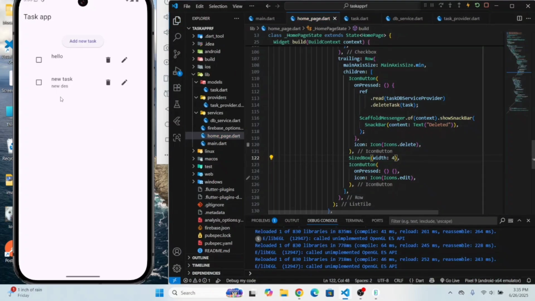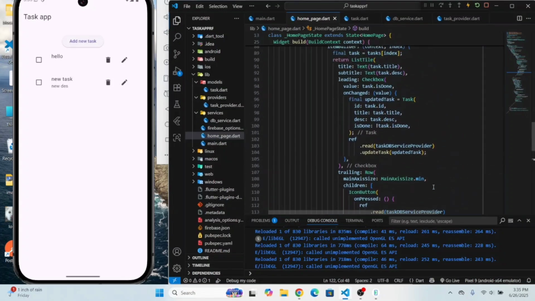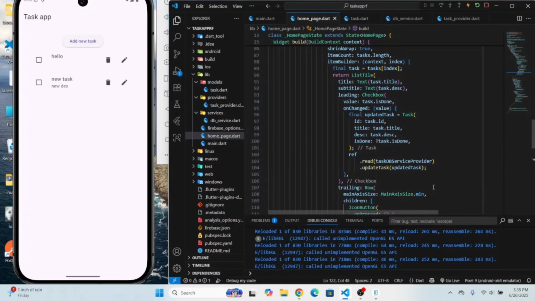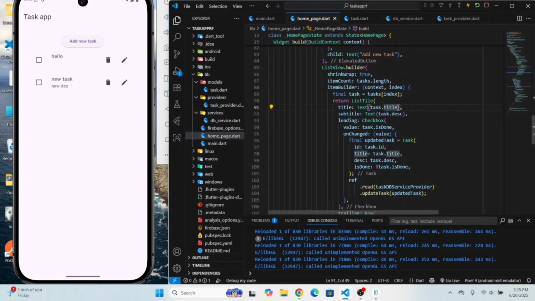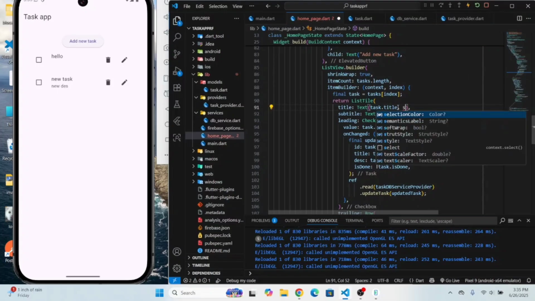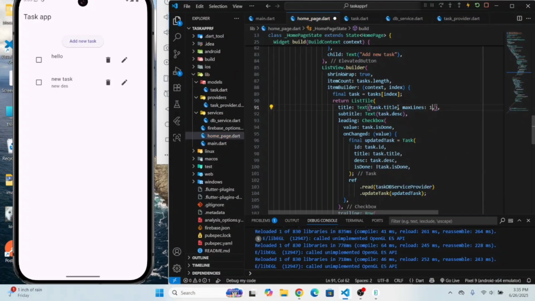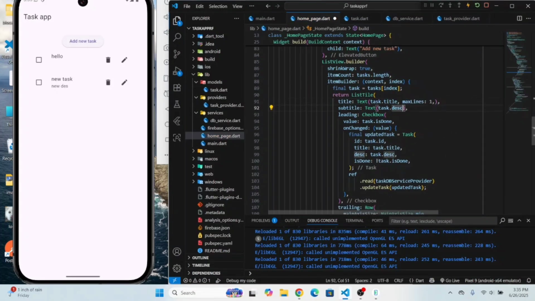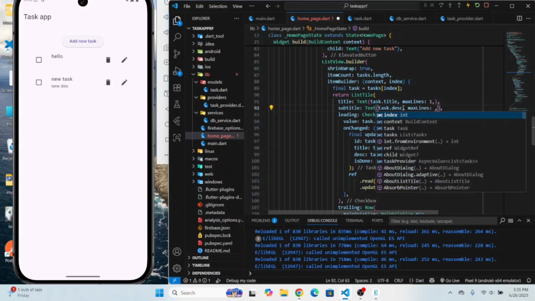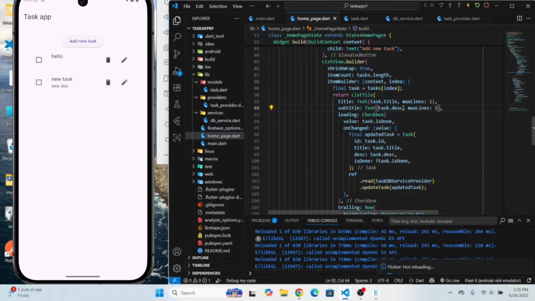Let's give here maxLines 1, and maxLines 1 to this. It will fix the overflow error. Okay, now our app is looking quite cool, right? Now let's move on to create this edit. Okay, let's take a break.